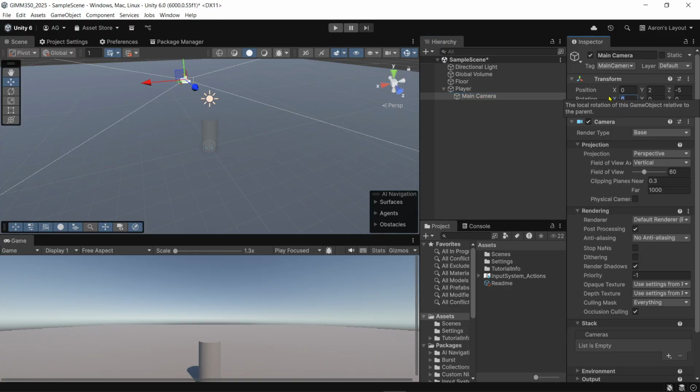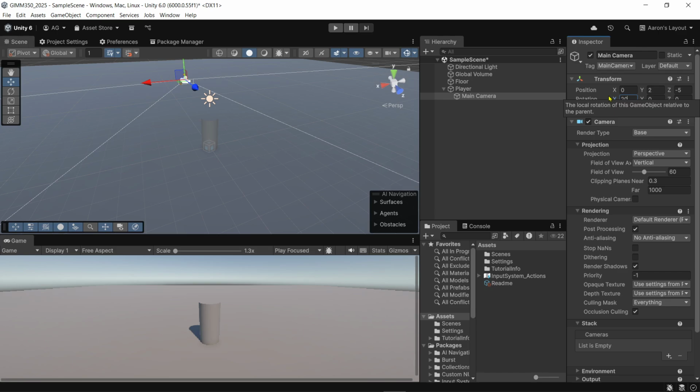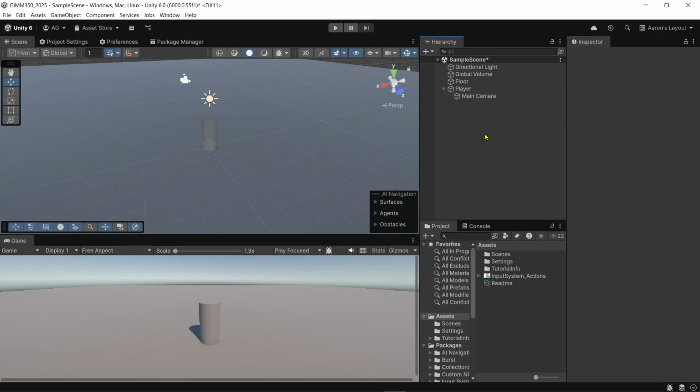And then I like to, because it's above and behind, I like to just change that rotation down a little bit, so you kind of have that top down look and feel to where the camera is. All right, we've got all this.